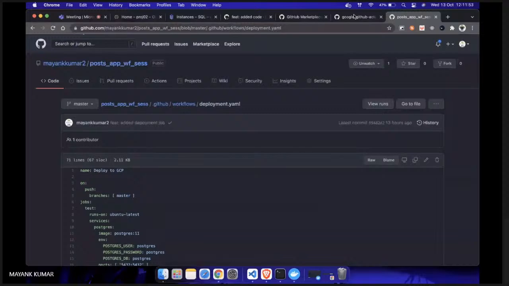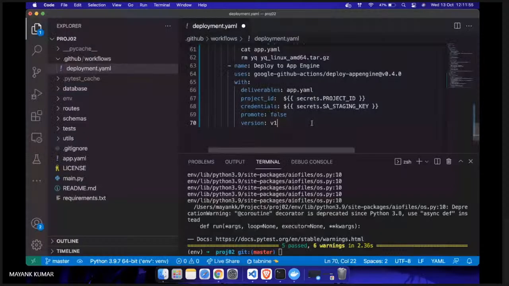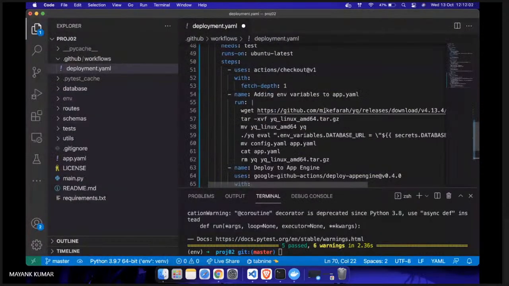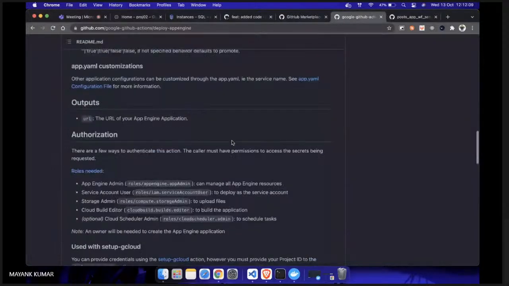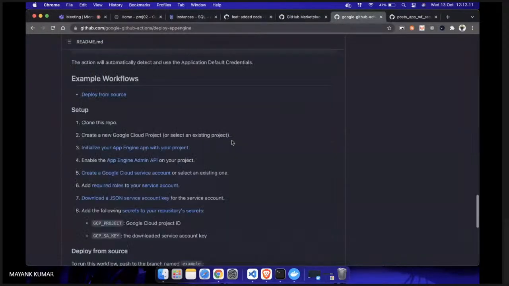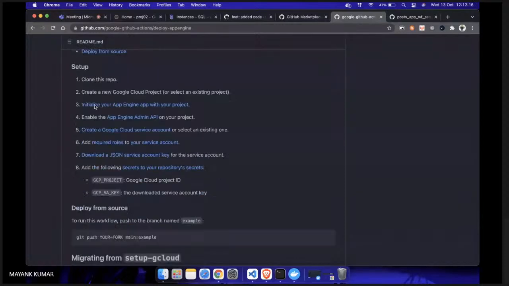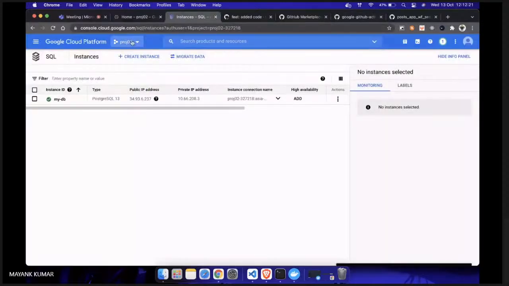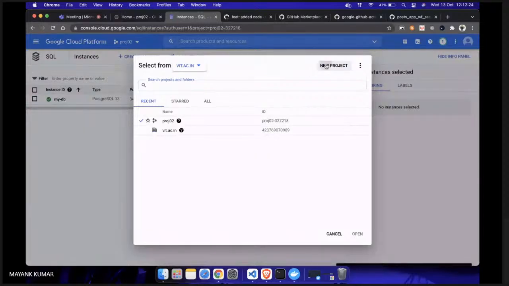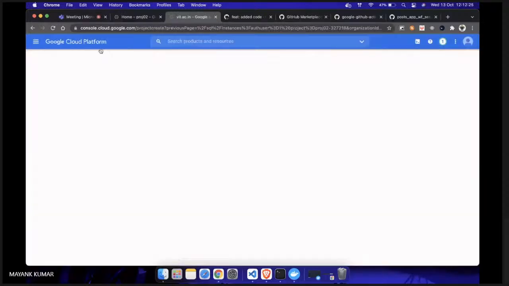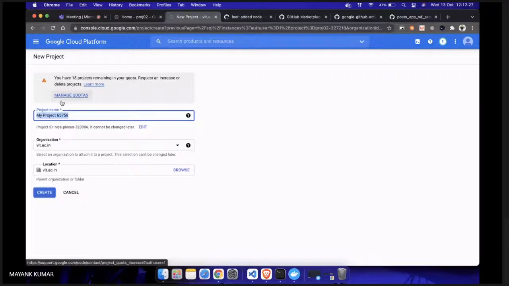To configure this job perfectly, we have to understand all of the things that are happening here. To do that, you can just look into this documentation, which is very good. You don't need to do the first two steps. You start with the third one, initialize App Engine with your project. Since I'm right now on a project which already has everything configured, we create a new project. We call it my project, and we just click on create.